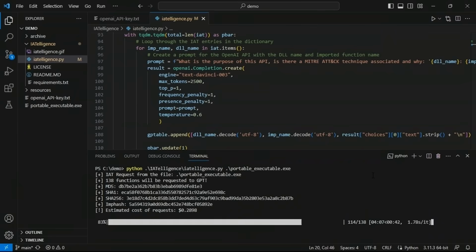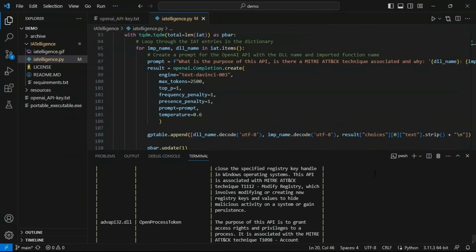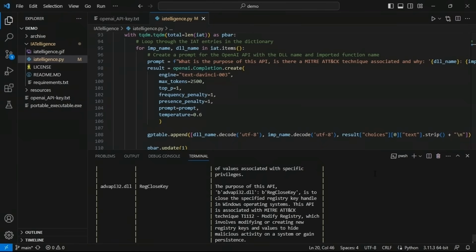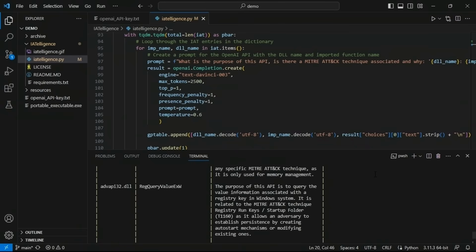All right, now this can take upwards of 4 or 5 minutes, and I'll fast forward through this so that we can see how the output appears. The script completes and the report is generated. It provides details about each Windows API imported by the file and explains how the API could potentially be used by attackers. All right then. Well, with that, we've used generative AI technologies to identify potential attacks.